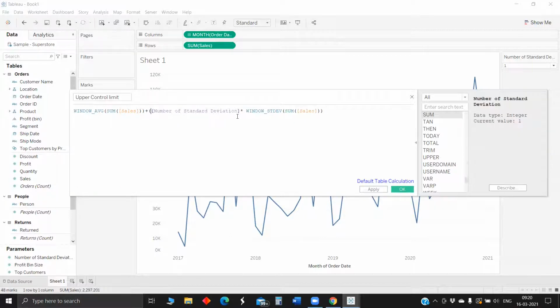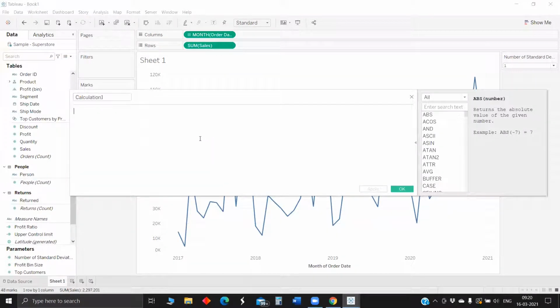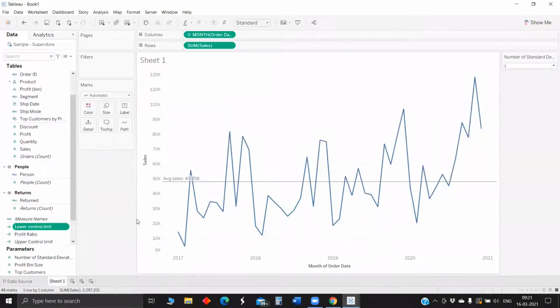So this is the upper control limit. Let me copy this as well and create a calculated field. Here, instead of plus it should be a minus. That's it, it's the lower control limit. So now we have the fields for the upper control limit and lower control limit.